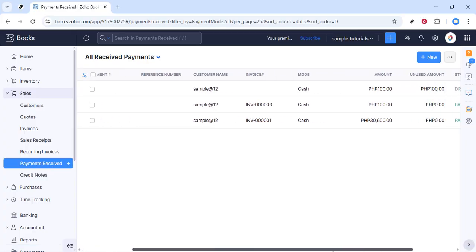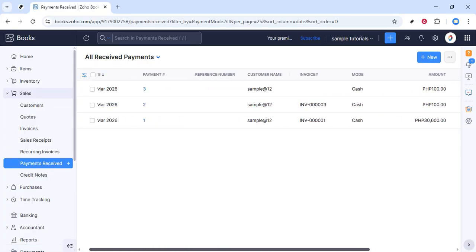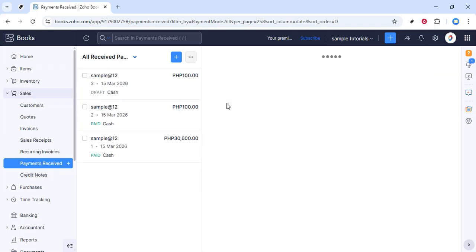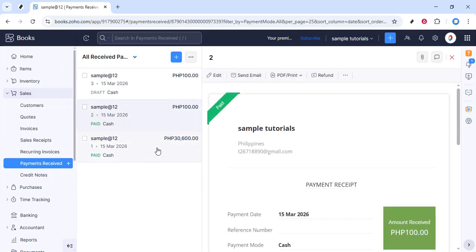Now, you'll want to locate the specific payment that you're refunding. In this case, we're interested in payments that have already been marked as paid. Use any filters or search options available, and then select the payment that has the status paid. Click on that payment to open its detailed view. This is where you can see how the payment was applied and other related information.